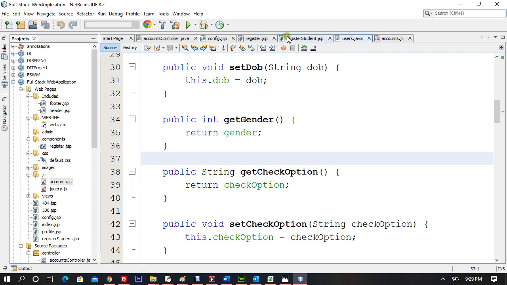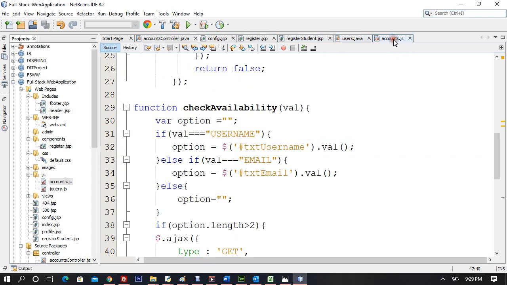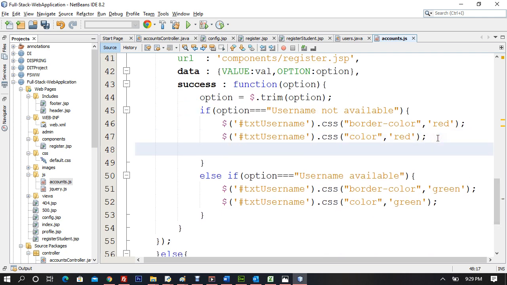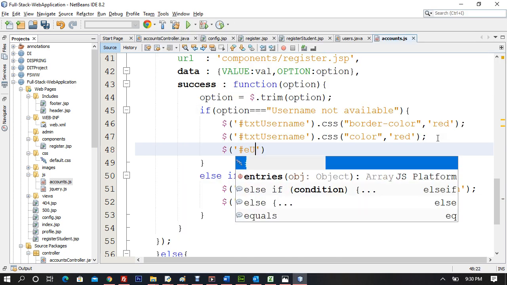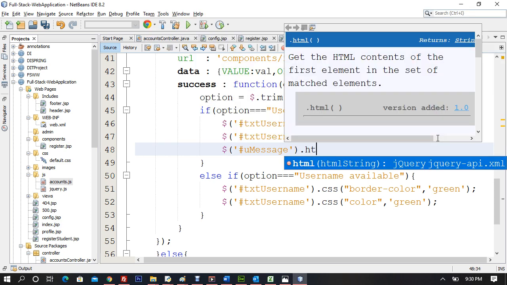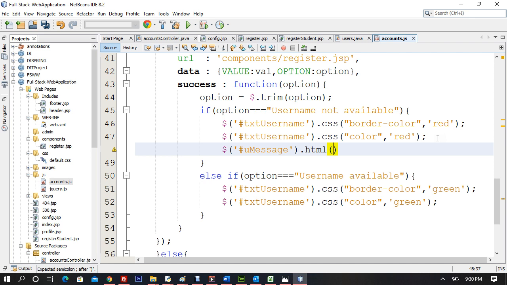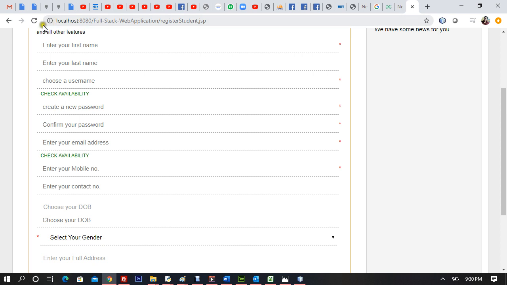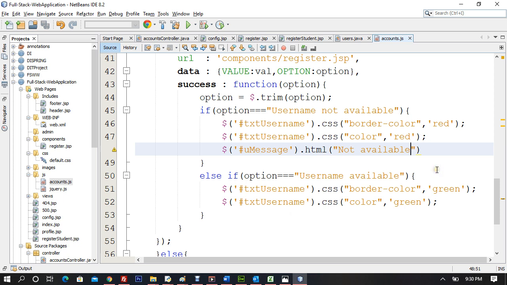So despite and apart from setting the color, what I can do is I'll do the same here. So I will say $("#u message").html, and I'm going to set, I will say not available. I can display this message that it's not available. Alright, so we're getting not available, right? As simple as anything, right?